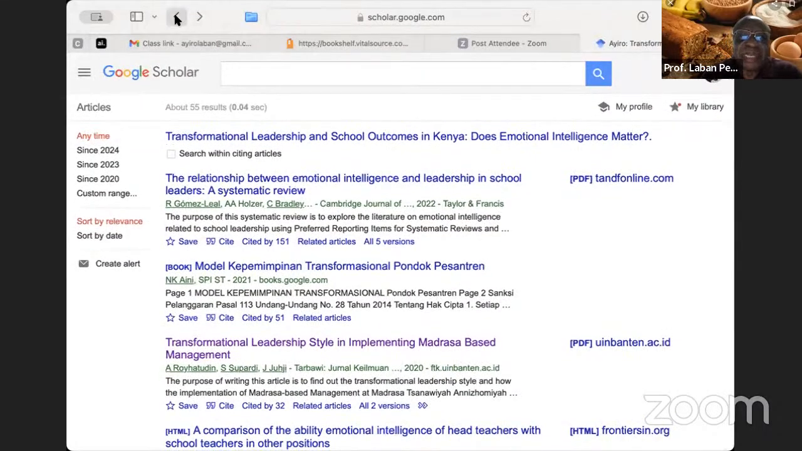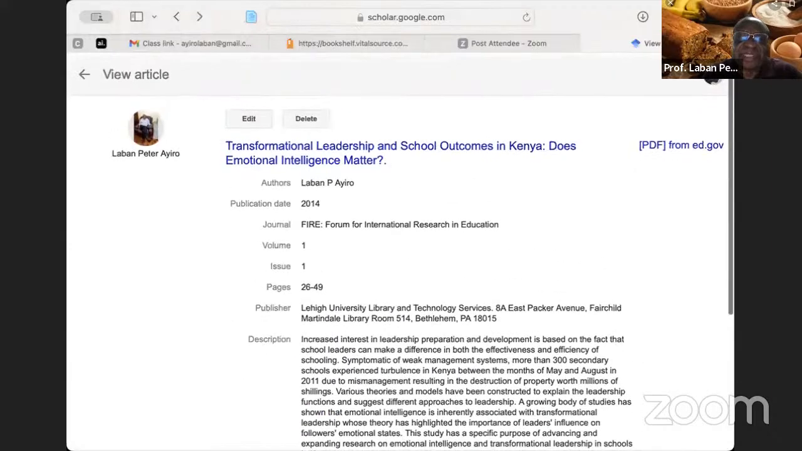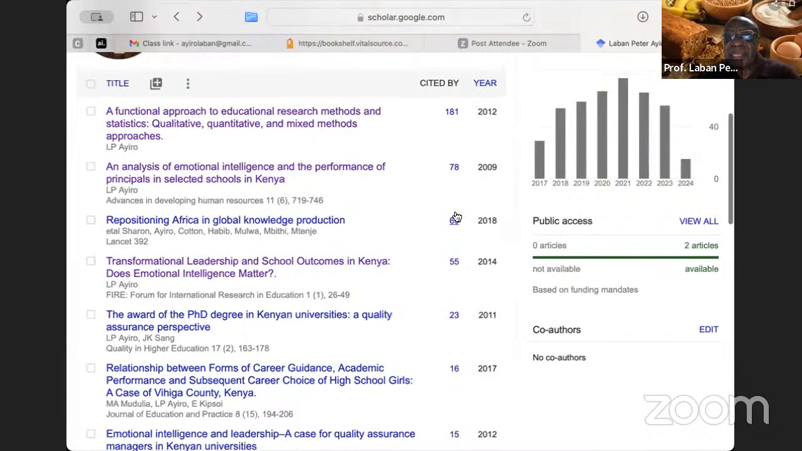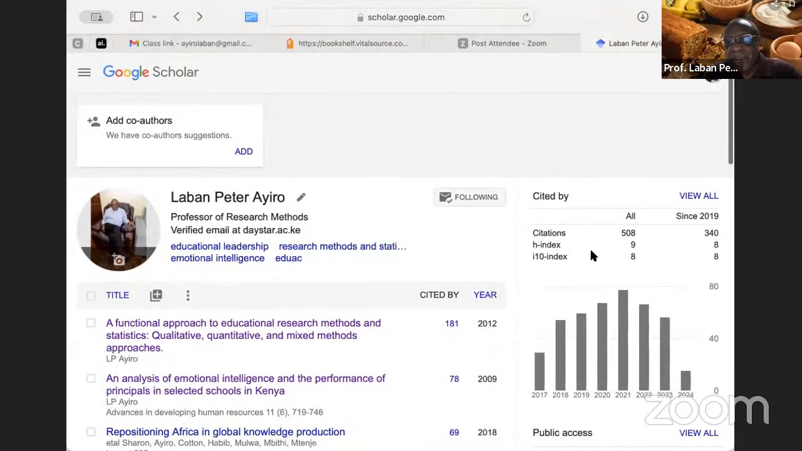I want you to note something else that should interest you as a budding researcher. Look, Ayiro has 508 citations. I know many of you will be using this book, so the citations will run very fast as you cite it in your theses and articles, and also the articles in leadership. My H index is 9. My I-10 index is 8. I want you to go and ask yourself, what is an H index? What is an I-10 index?